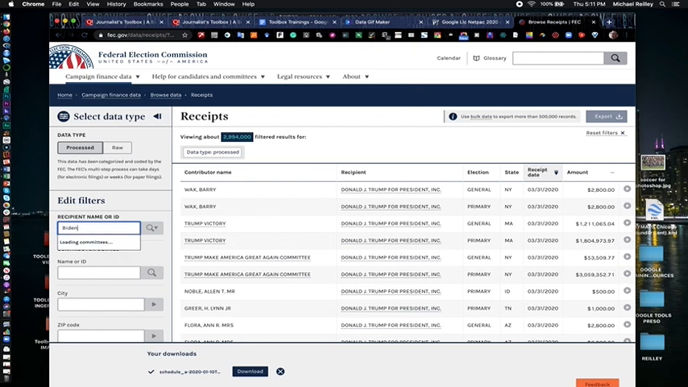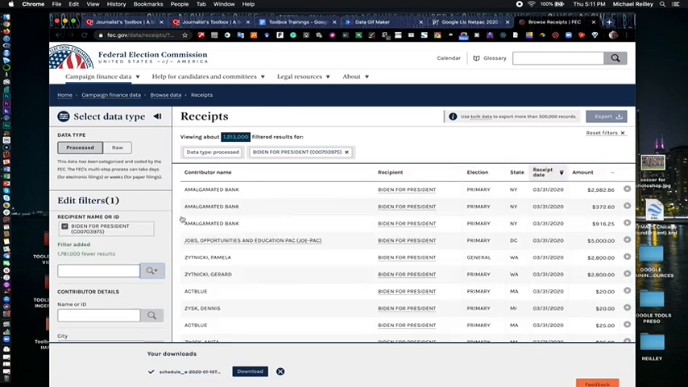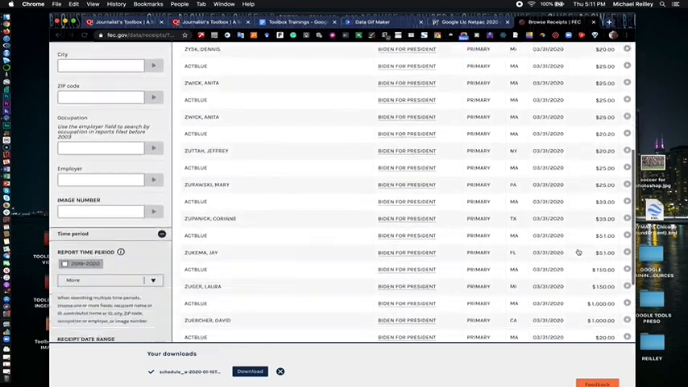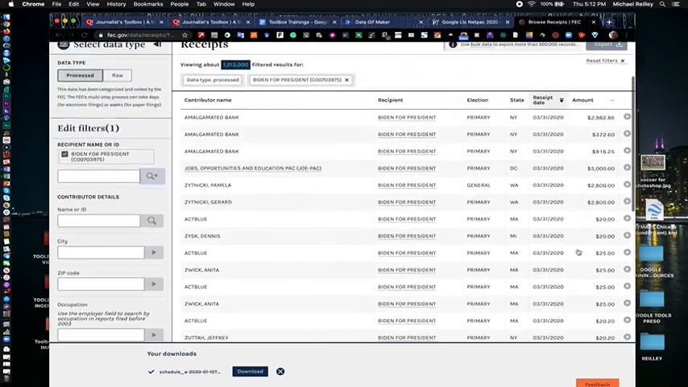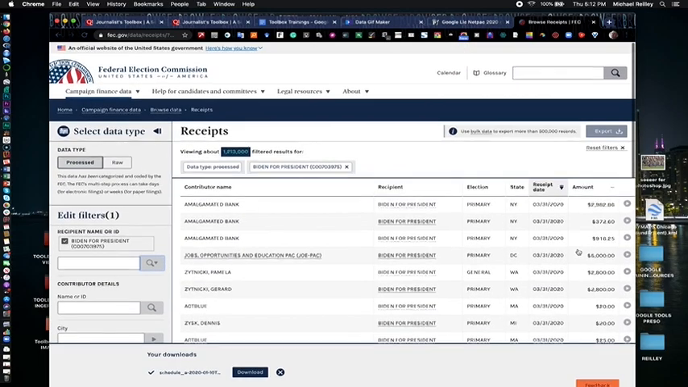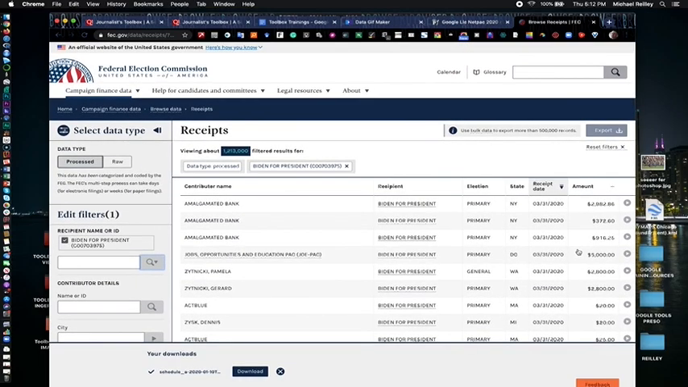I'll try typing in Biden here and see what we get. Biden for President is his main one. And again, a lot of records there, not as many donors, because it doesn't go back as far. There's all of the donors for Joe Biden.